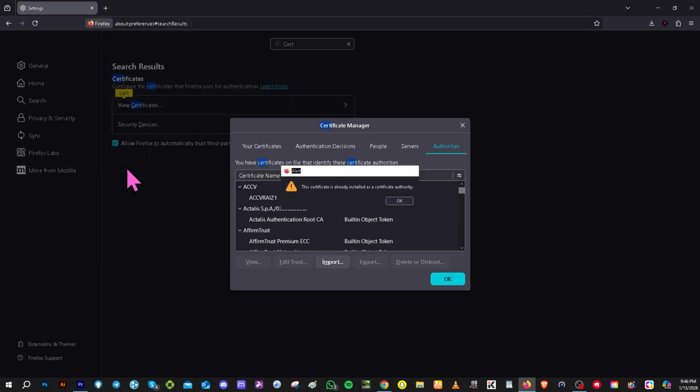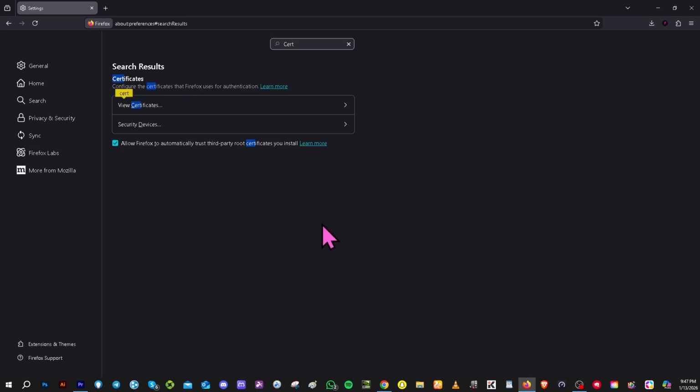Click Open, and of course you have the ability to carefully select the appropriate trust options and click on OK. Click OK to close the certificate manager, restart Firefox if needed.